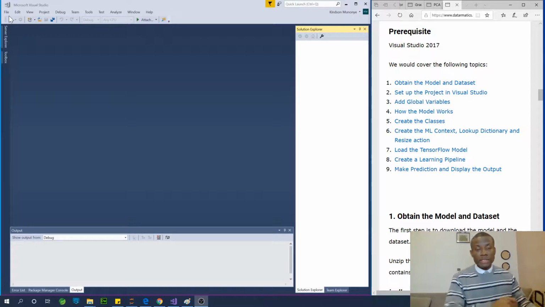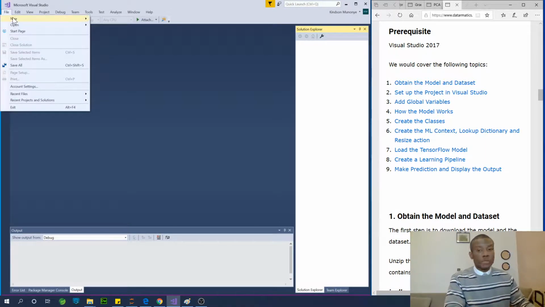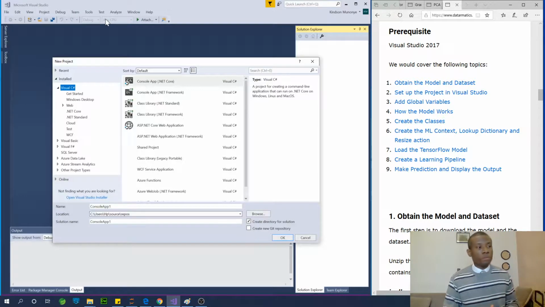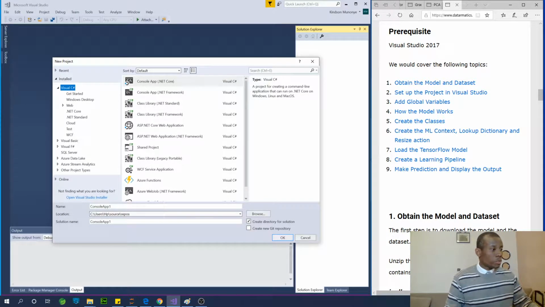So let's just create a new solution, a new project in Visual Studio. So I'm going to call it Sentiment Analysis Tutorial.